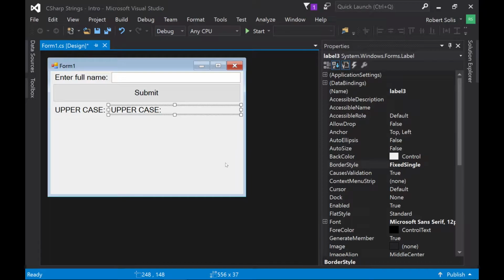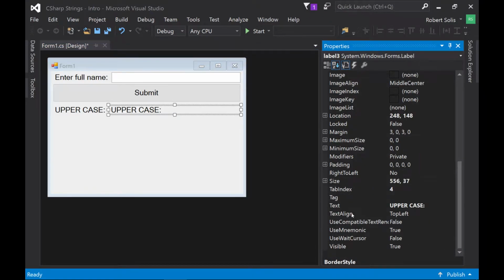And let's say that, you can see here from the uppercase text over here that it's left aligned. I want to make it so that it's center aligned. So I'll go down here to text align and change that to top center.